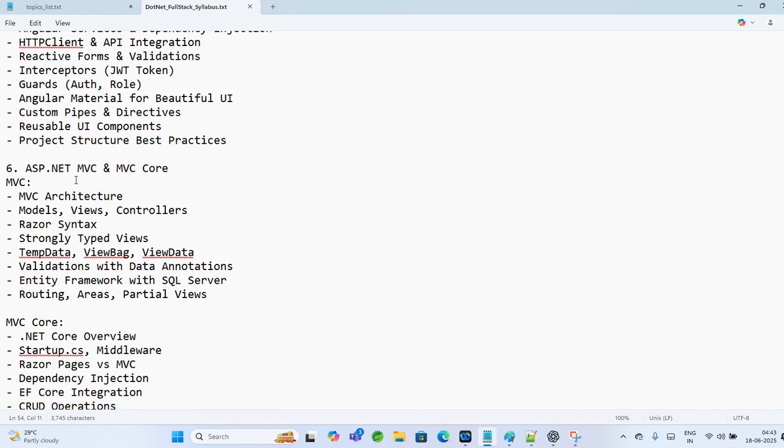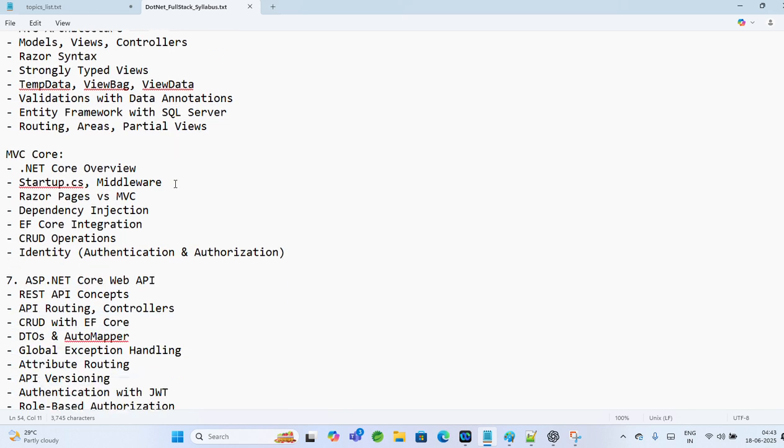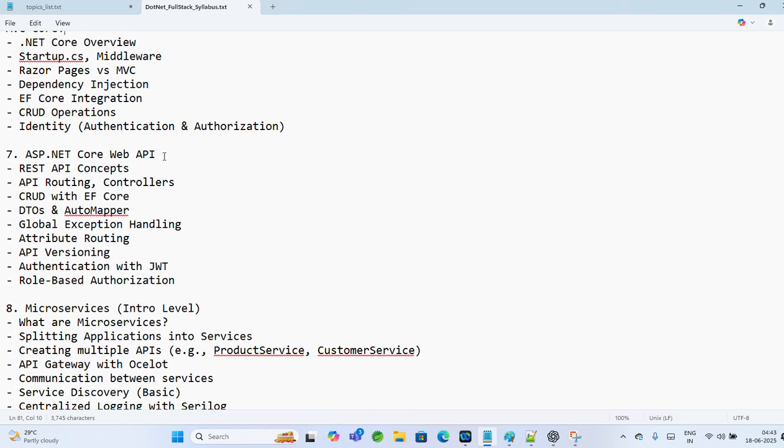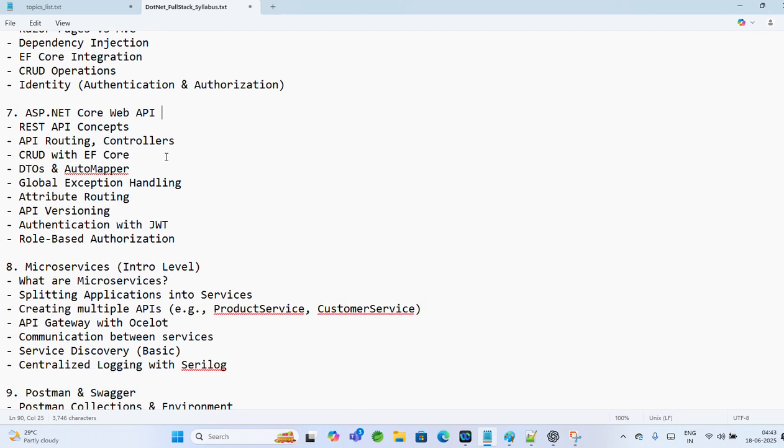After that, ASP.NET MVC and MVC Core applications. What are the core concepts in .NET 6, 7, and 8? This is very important for core concepts. Then ASP.NET Core Web API for backend API applications.